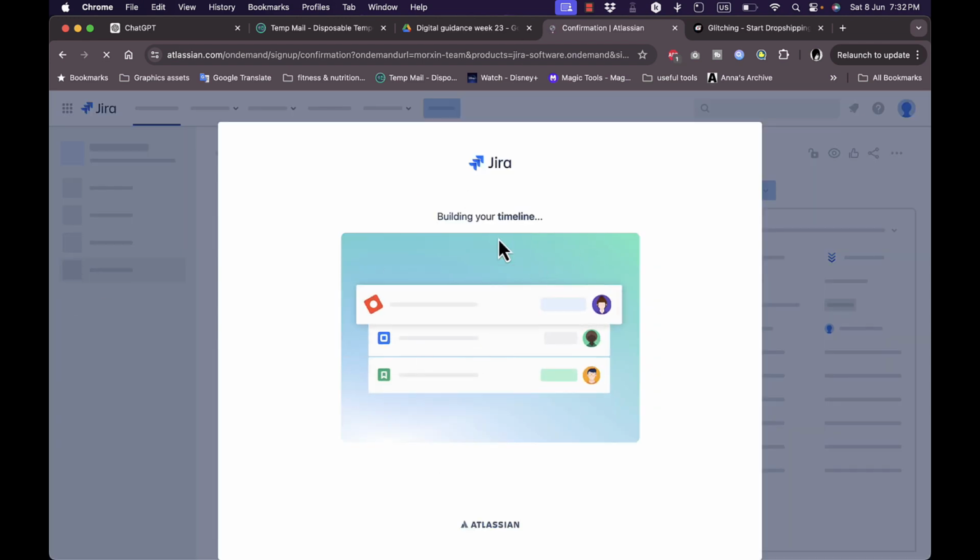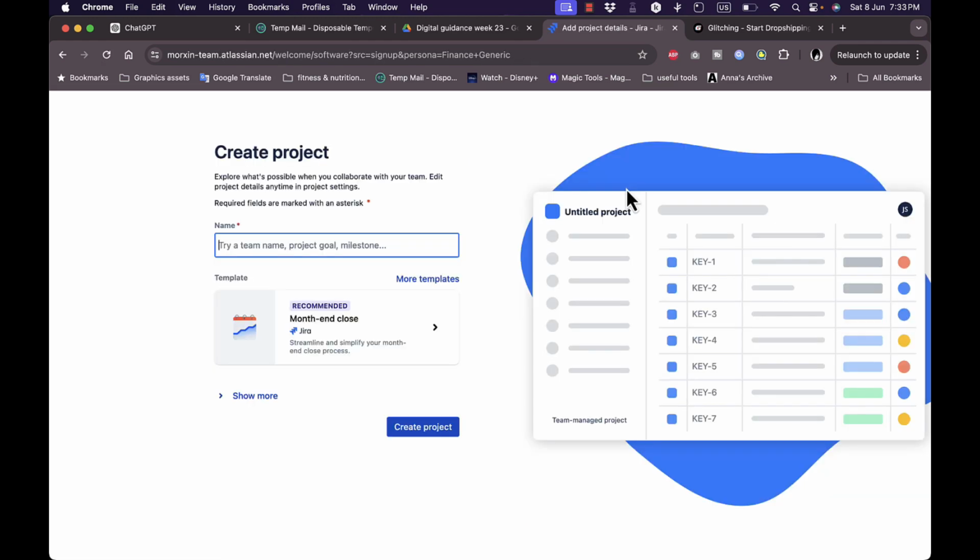And now they are preparing my Jira workspace for me. And now I need to create my first project. Let's say here test project. Okay, let's create it. And here are the tasks, test 1, test 2, 3, 4, 5, 6, 7, 8. And then they are generated based on the name that I enter.